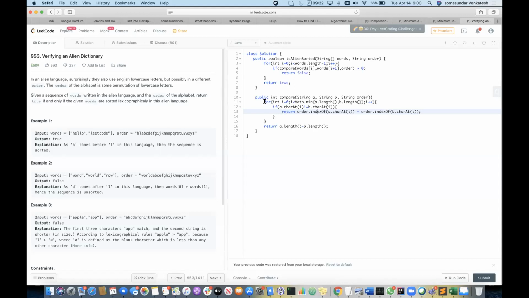So if we are not finding any mismatched character, then we are simply comparing the lengths of the 2 strings. Again, if length of first word is greater than length of second word, then return false.